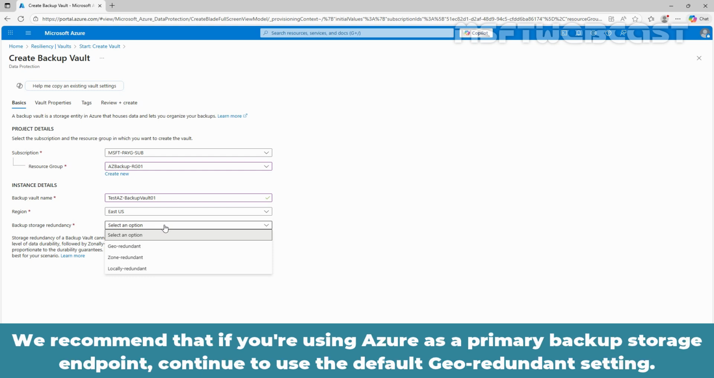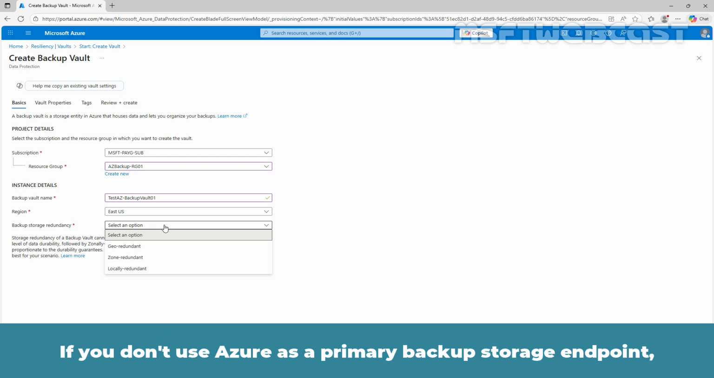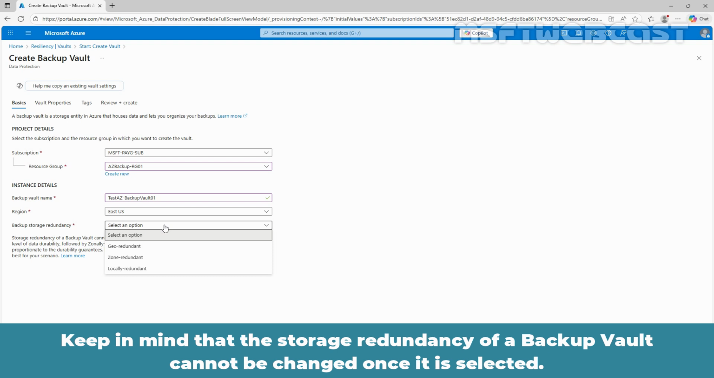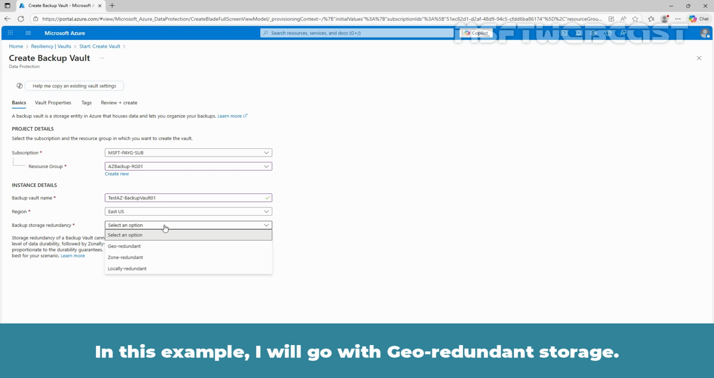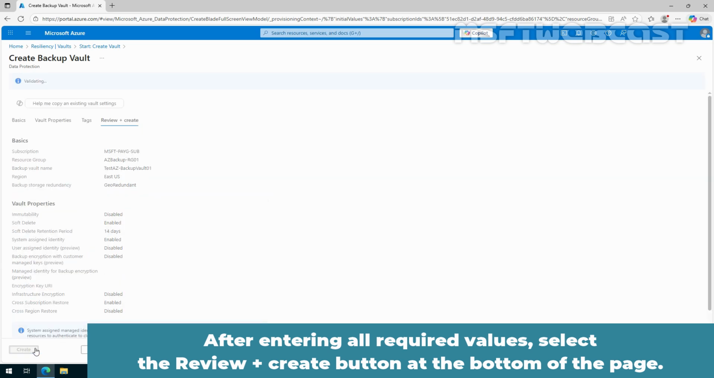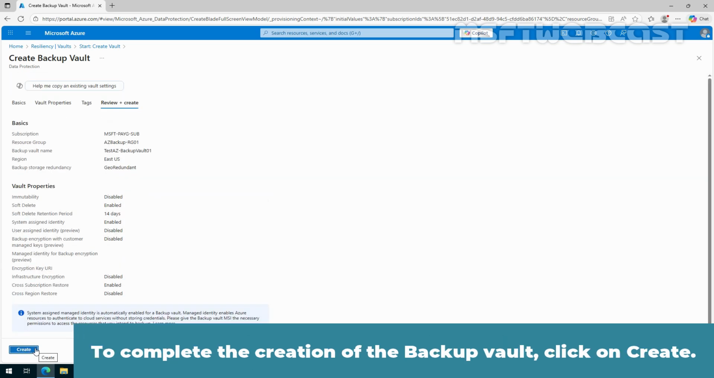We recommend that if you are using Azure as a primary backup storage endpoint, continue to use the default geo-redundant setting. If you don't use Azure as a primary backup storage endpoint, choose locally redundant, which reduces the Azure storage cost. Keep in mind that the storage redundancy of a backup vault cannot be changed once it is selected. In this example, I'll go with geo-redundant storage. After entering all required values, select the Review plus Create button at the bottom of the page. To complete the creation of the backup vault, click on Create.